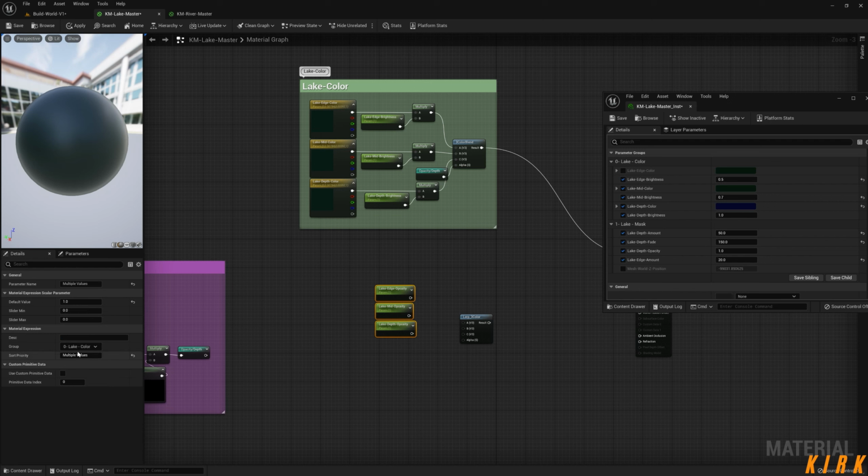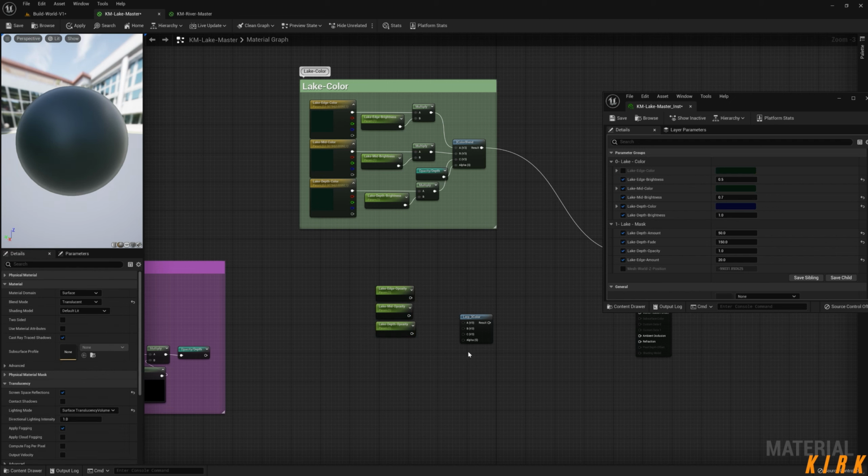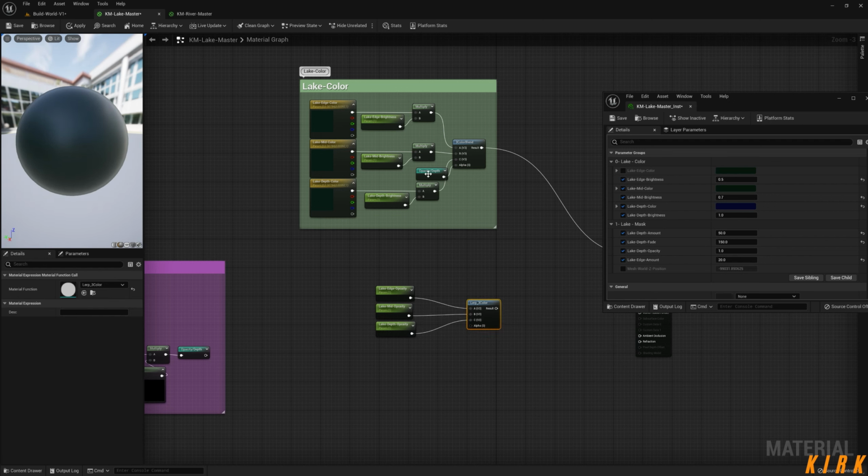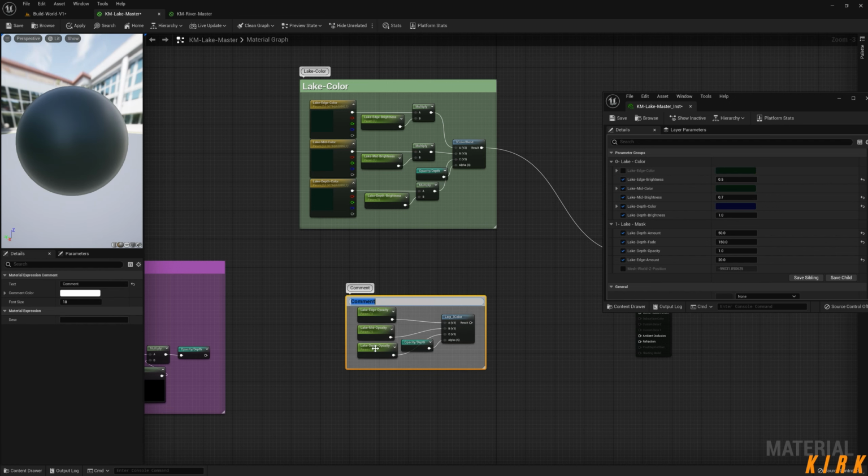And this could be lake color, lake mask, and this could be 2. Opacity. Right, so. Okay, so I'm just going to plug them into there. Into there, into there. I'm going to duplicate this mask and put that into the alpha. Okay, so I'm going to comment this box and put opacity levels.